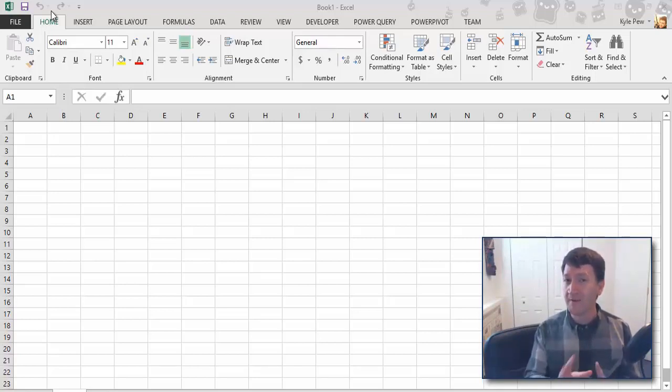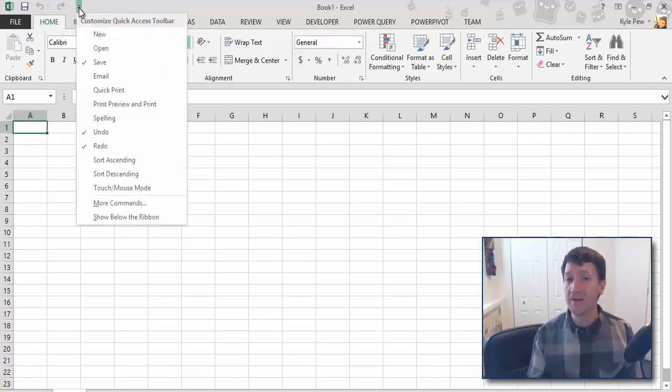Now, Microsoft only gave you a handful. You've got save, undo, and redo. Now, you can customize the Quick Access Toolbar and save some of your own favorite common commands to that toolbar, giving you quick, easy access to those tools. Take a look. Now, if I click on this little down arrow just to the right of the Quick Access Toolbar, you'll find a handful of other common commands that Microsoft has provided for you.